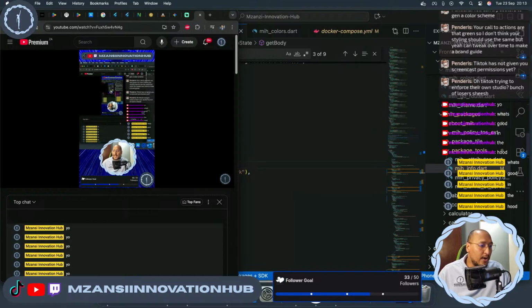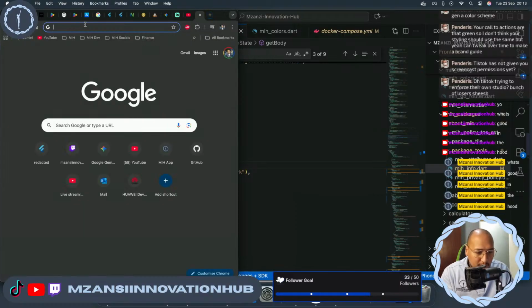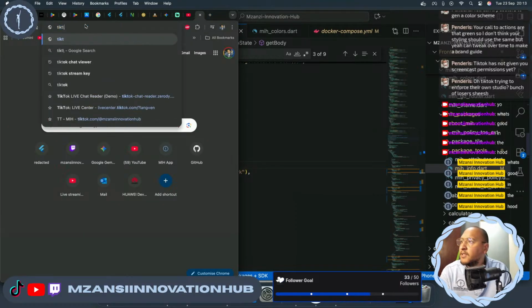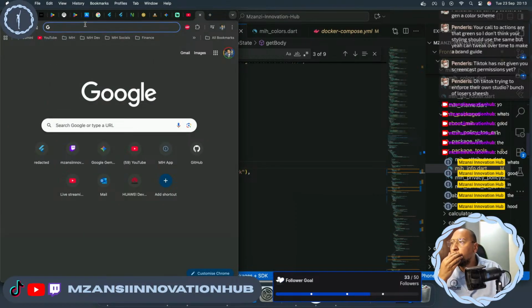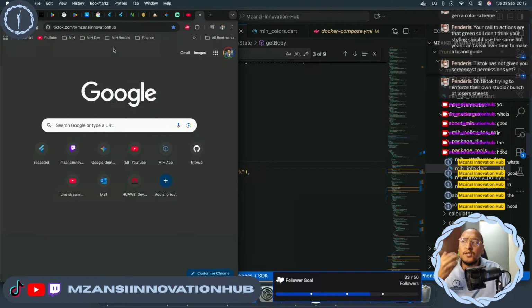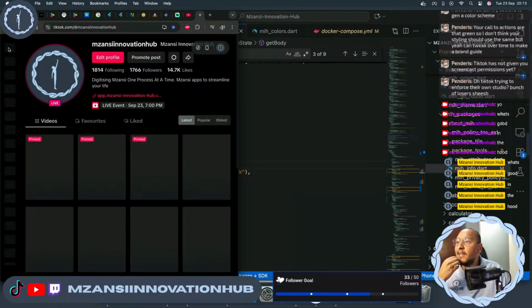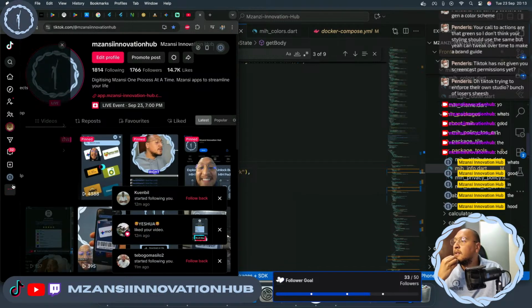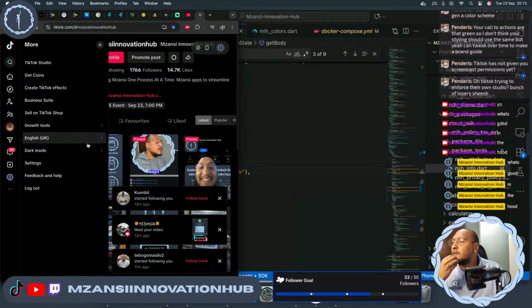TikTok's trying to enforce their own studio. Bunch of losers. And I wouldn't mind using their studio also. Let's head over to my TikTok thing and I'll show you. The problem with their own device, which I'm kind of mad at them for, is it's only for Windows. Not even for Linux. TikTok Studio.